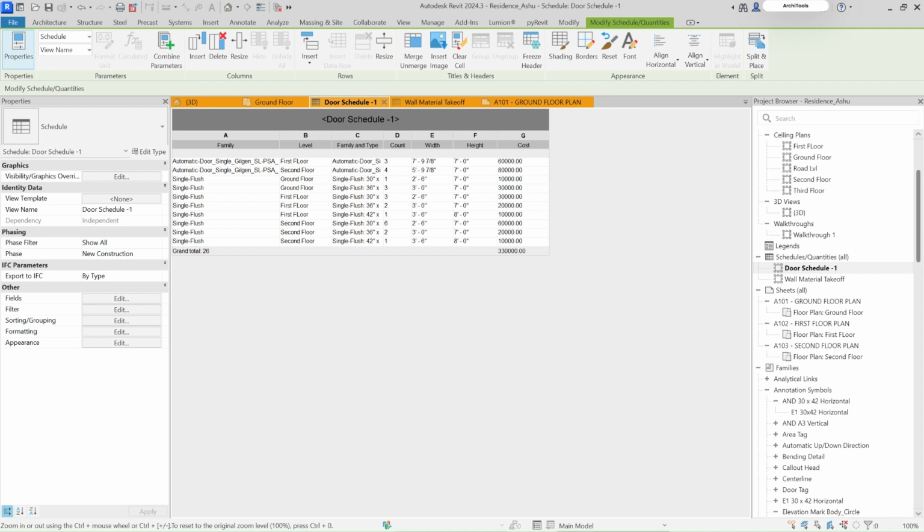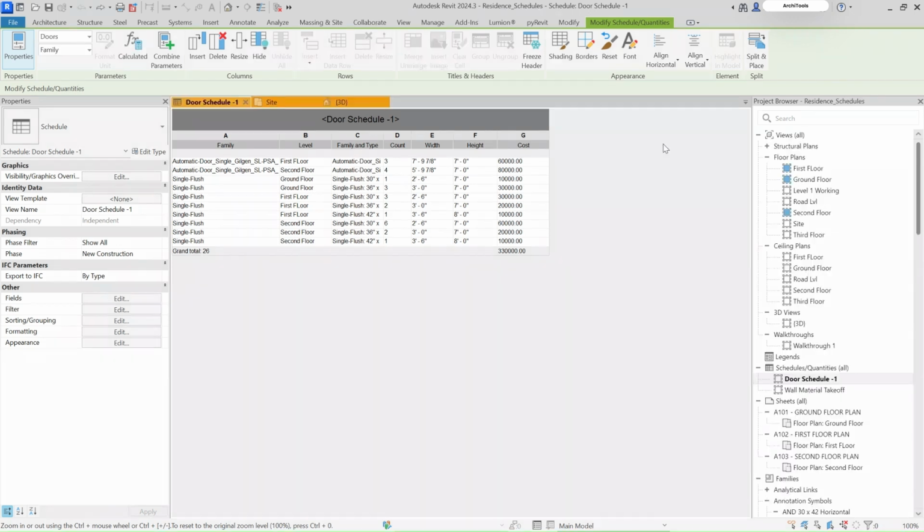Now we will talk about creating a schedule using material takeoff. A material takeoff is different from a normal schedule, as a normal schedule extracts element data like doors, windows, walls, and so on, while a material takeoff extracts individual material quantities as well inside those elements. For example, a wall may contain brick, plaster, and paint. So material takeoff can calculate each material separately. Let's go ahead and create a material takeoff schedule.